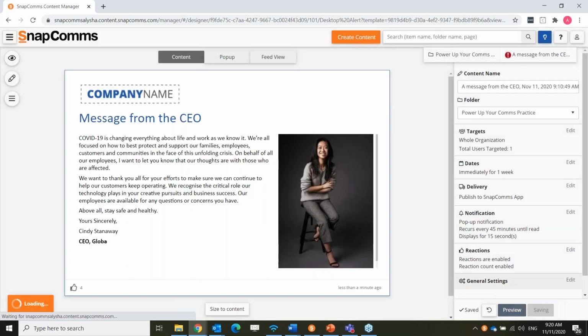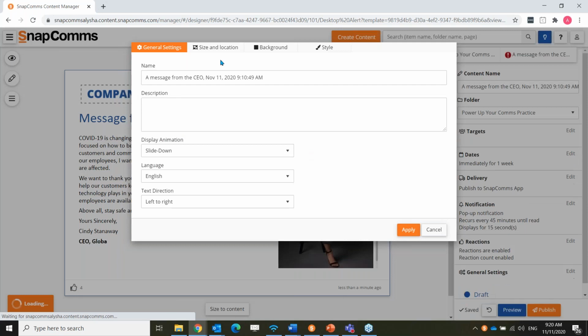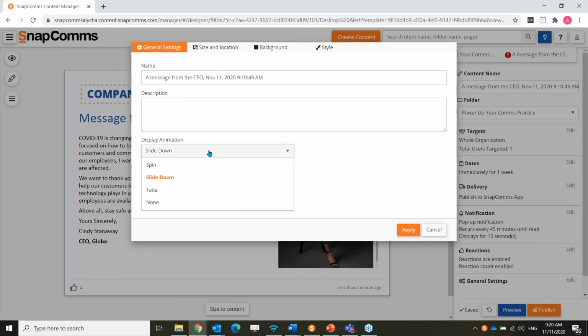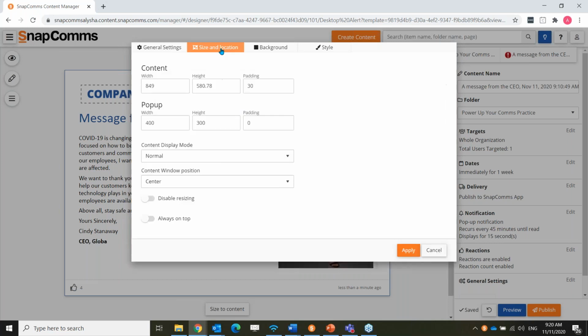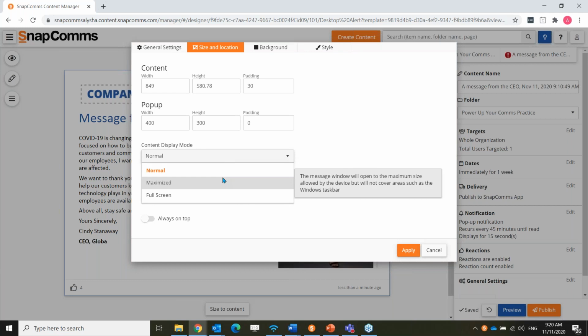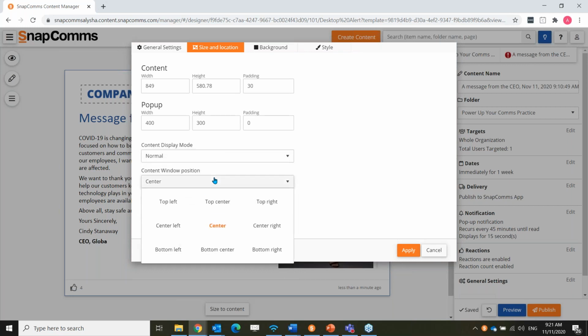In general settings, I want you to be aware that you have a couple of different animations to choose from: the spin animation, the slide down animation, the dot, and none. In size and location, you can control the size and location of your content. So for urgent notifications, maybe you want the screen to be maximized or full screen.